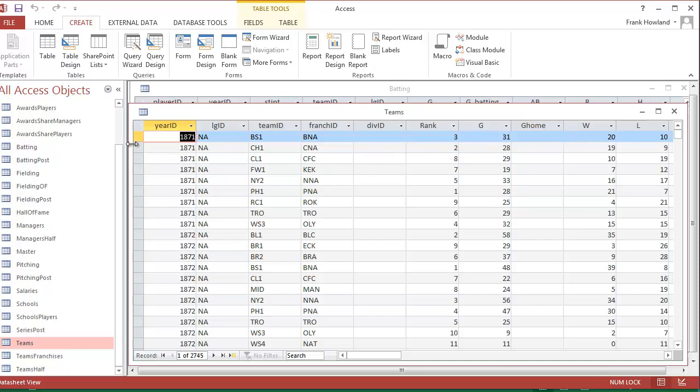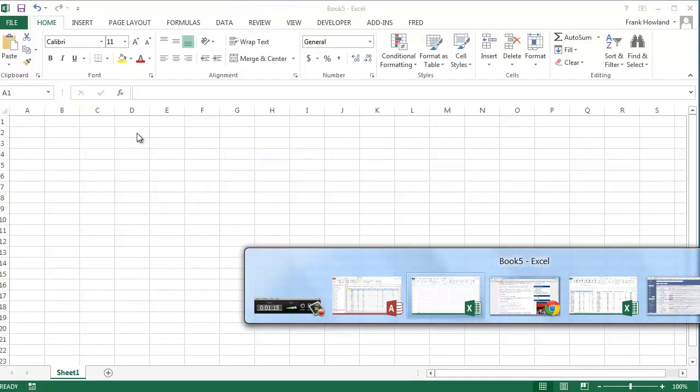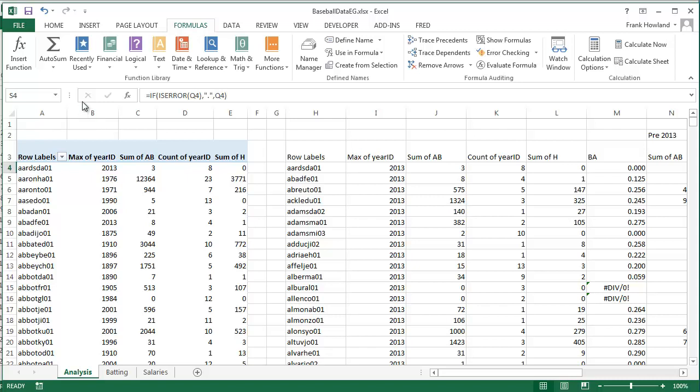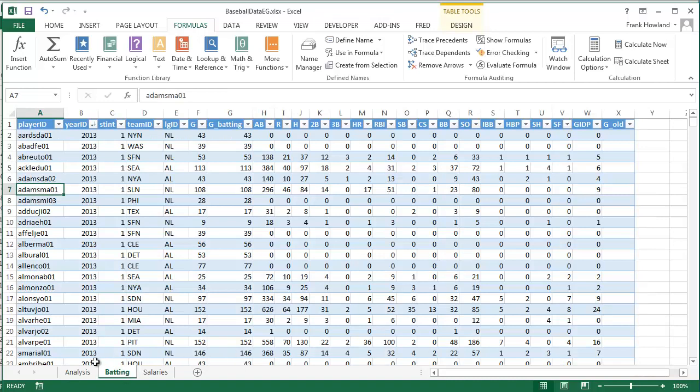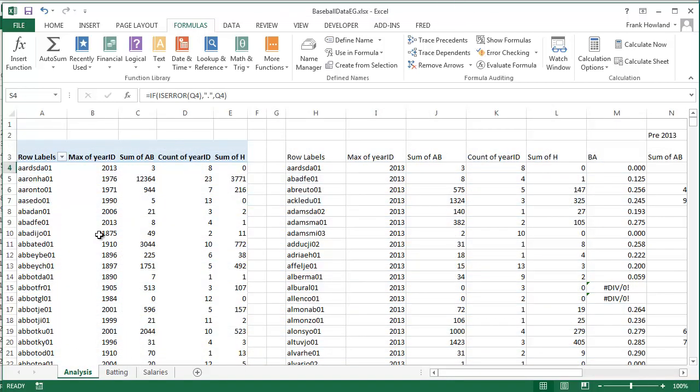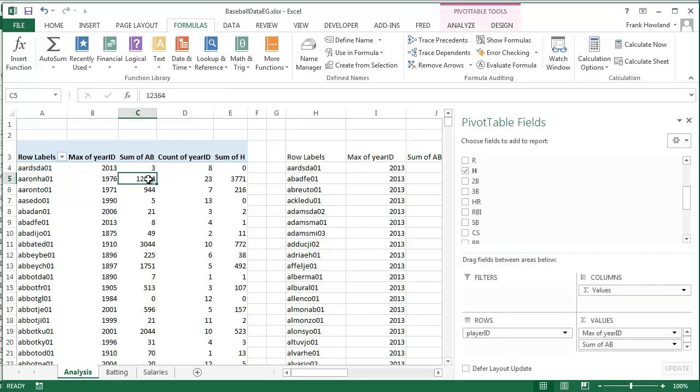Okay, so I've downloaded the data, and I've opened it up in Excel, and let me talk about what we've got here and show you where we want to go. So here's the batting data, and then I've taken that and put it into a pivot table, and from the pivot table I've got total at bats here for Hank Aaron, and I've got 23 years, I've got 3,771 hits. Then I want to work with this information.